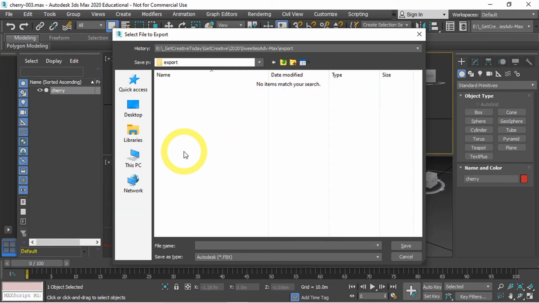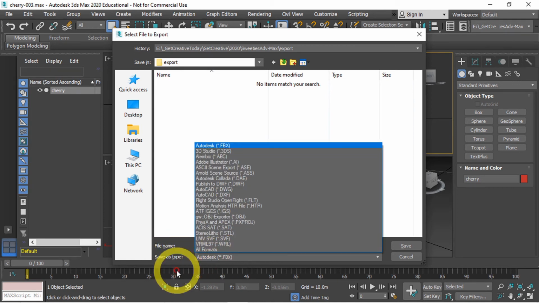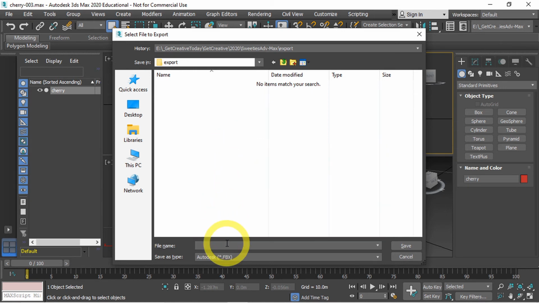In our export dialog, it's going to come up with our export folder, which was created when we created our project folder. And down here, it's going to tell us what the save type is. And we want to make sure that we are saving this out as an Autodesk FBX file format. This is the format that Unity uses for importing models. The last thing we want to do here is to set the name of our model. So I'm just going to name it Cherry and hit save.